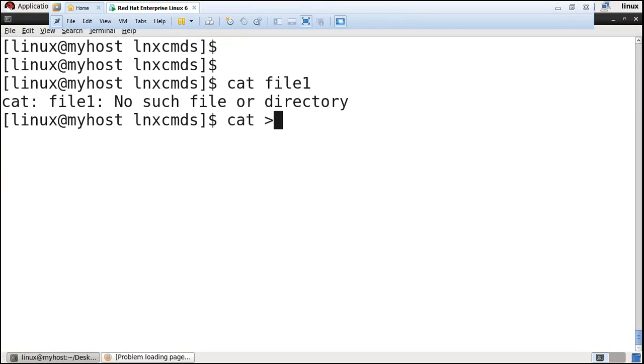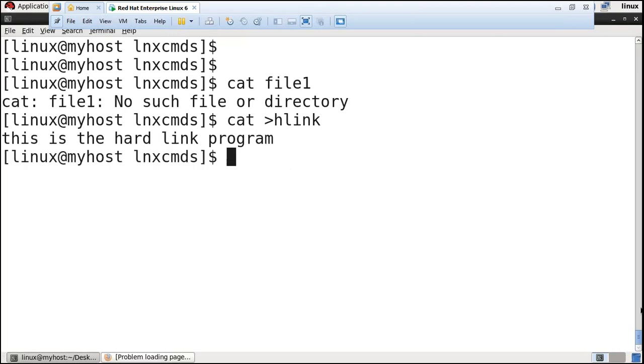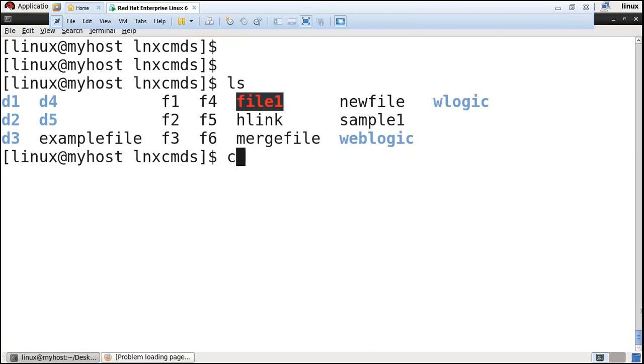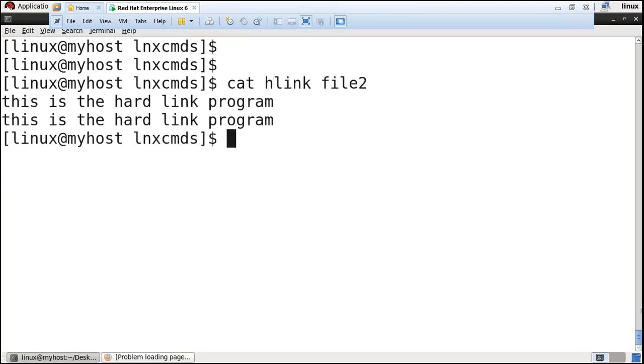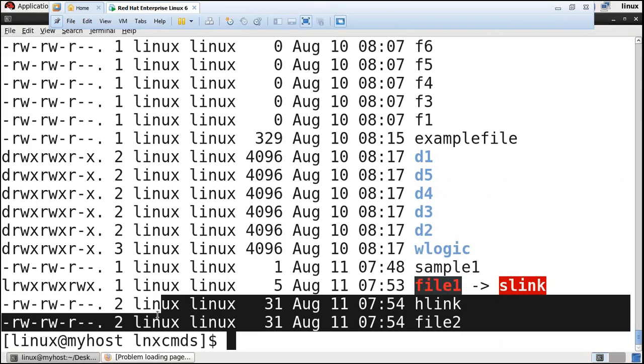I'm creating another file, hlink. This is the hard link program. Press Ctrl D, which means I created a file. Next, to configure the hard link, ln space, no need to specify hyphen s. ln space slink and file2. I created it. cat space hlink, I can access, right? ls space hyphen ltr. See, those are stored in different memory. An equal amount of memory is going to be taken, right?